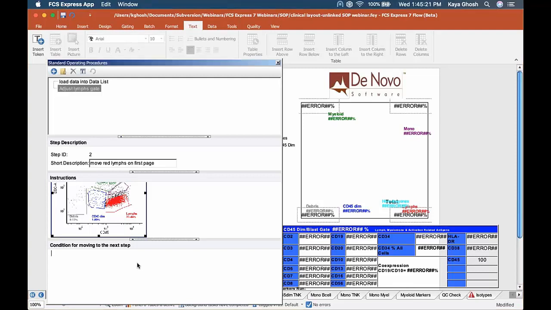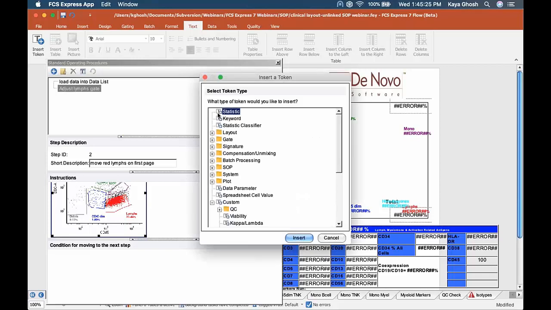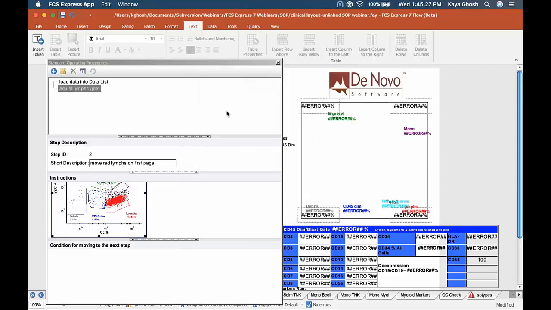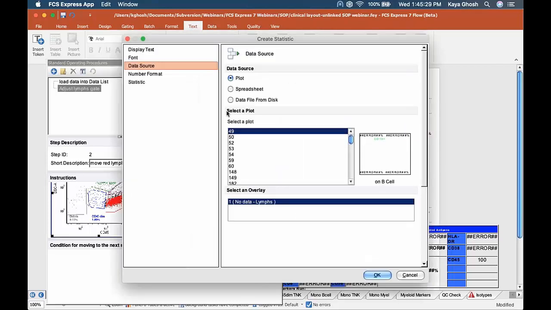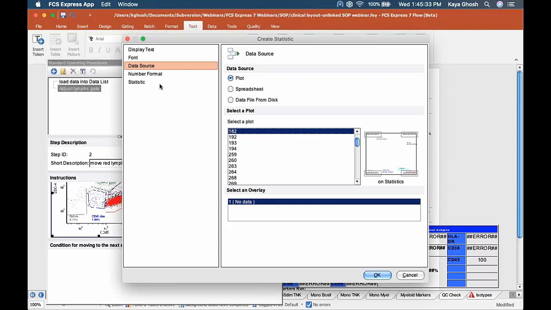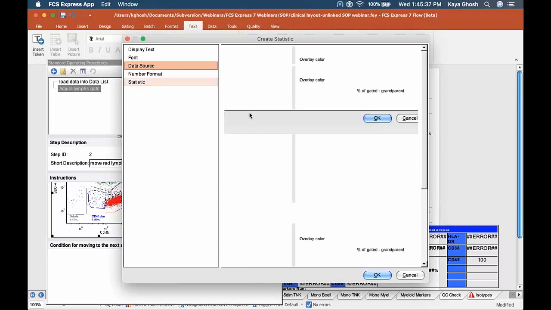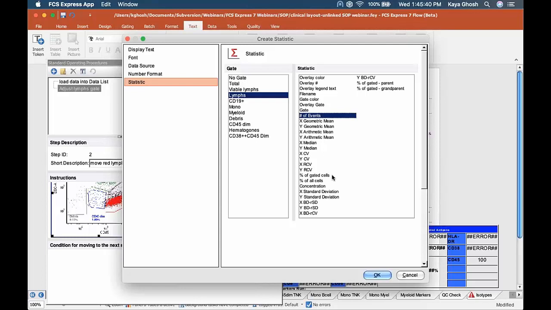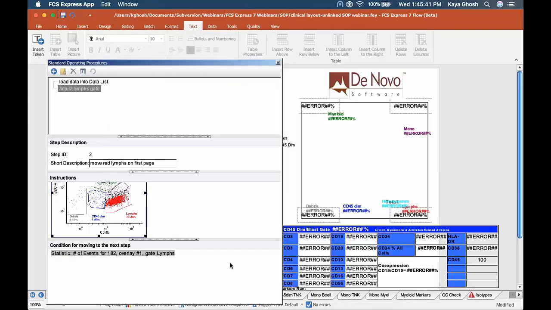So let's do that. We're going to say insert token, statistic, and we'll scroll down to plot 182 and come to the statistic, and we'll choose lymphs, number of events, and say OK. And now we're going to put greater than 6,000. That way the user won't be able to go to the next step unless there's at least 6,000 events.